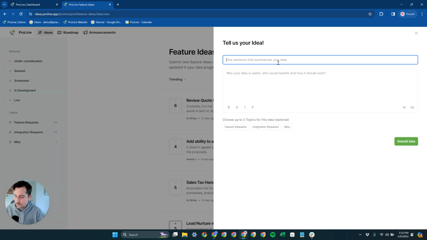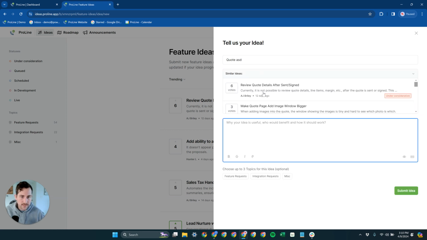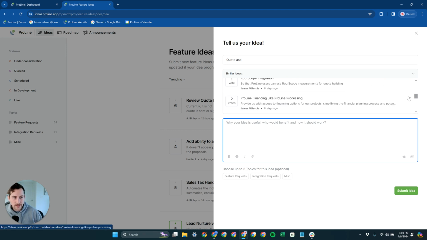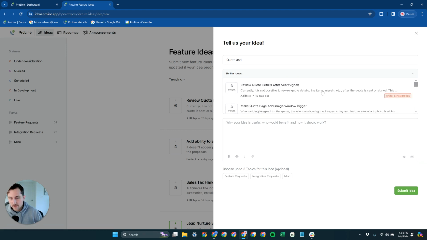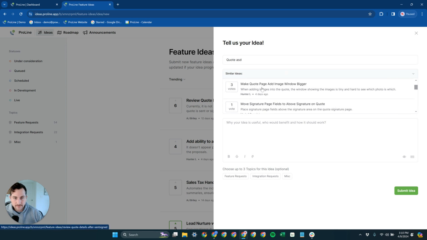If you're adding an idea, it's going to pop up some similar ideas here. And it's very important to take a look at these, because if you add a duplicate idea that already exists, it's going to get rejected. But if the idea already exists, you want to vote towards that to make sure that we're prioritizing that correctly versus creating a new separate idea in the idea list.